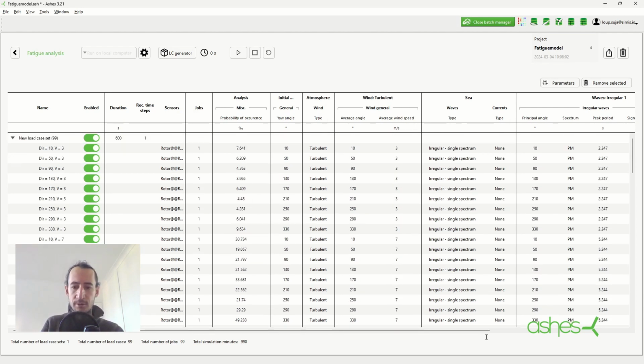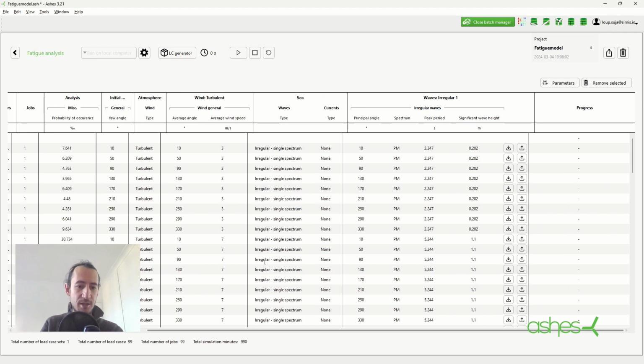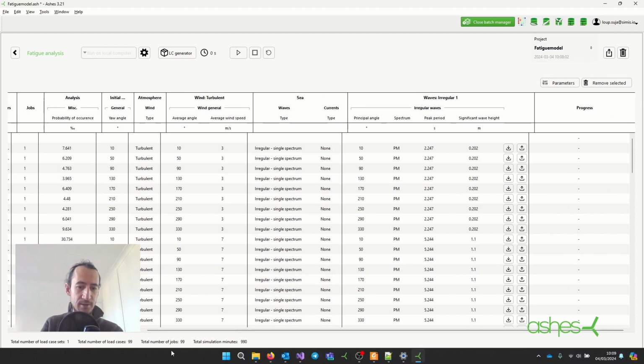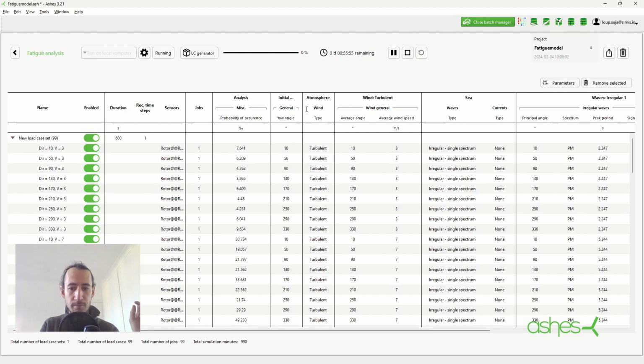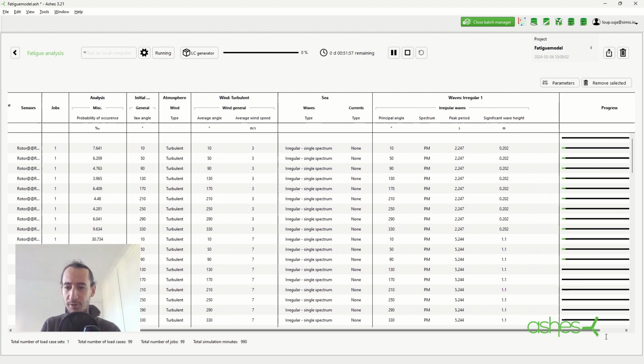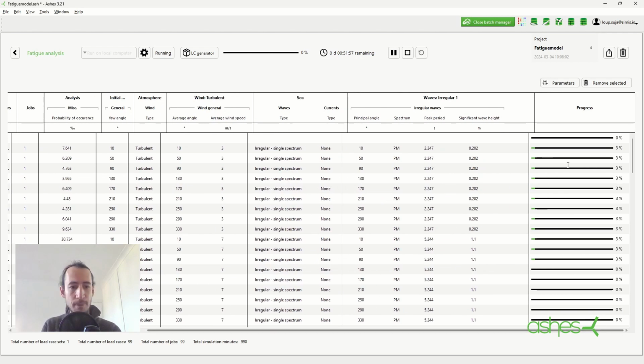So yeah, I can run my simulation now. So well, these are 10 minute simulations. Typically, you would have much more than that, so it would take a long time to run. I think on my computer it would be several days. If you have a cluster, or if you run the simulations on the cloud, obviously it goes faster.